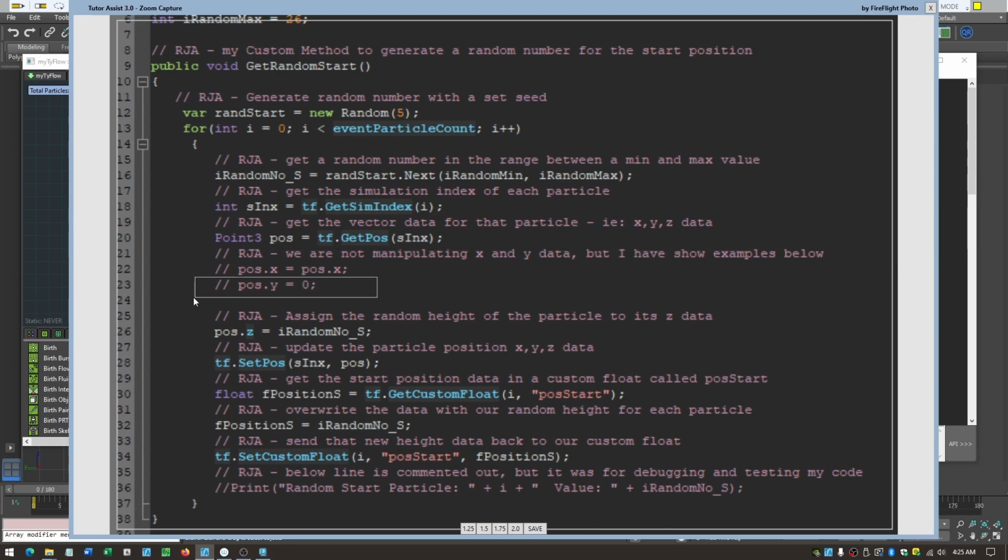Now, we're not going to be manipulating X and Y data here, right? We're only going to be doing Z, but I just put an example in here so you could see how you might manipulate X, Y, and Z data. We're interested in the Z data because we're going to play with the height, right? So here we're putting the random generated height data from up here into the position Z data, right? Now we're not going to see that change until we actually update the position.